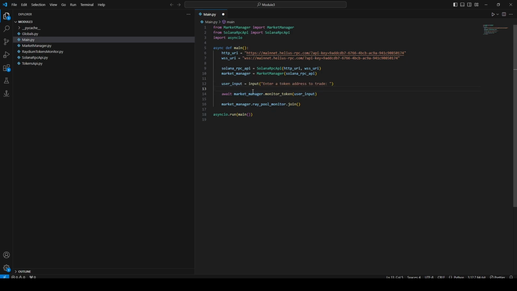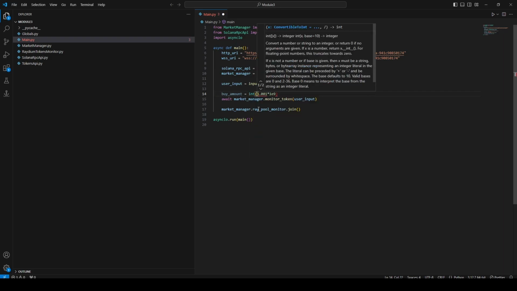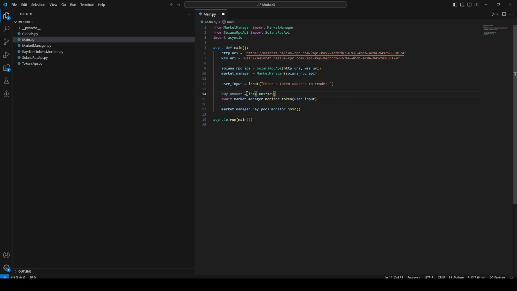All right, so first thing we're going to need is that data: how much we're going to buy. We have the token address from the input already, so buy amount. Let's say we want to buy 0.001 SOL worth of these tokens that the user entered. We want to multiply this by 10 to the 9 to put that into lamports. Remember I said earlier that computers work better with lamports. They work faster when you put things in terms of lamports, so that's why I'm doing this. I put an int cast around this to take out the decimal point, basically.